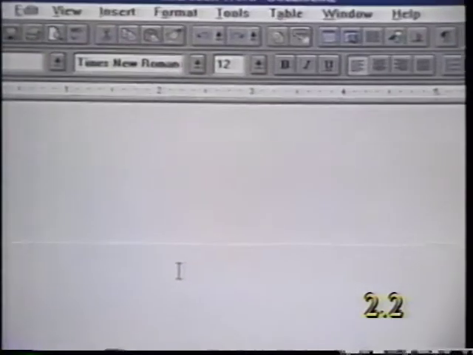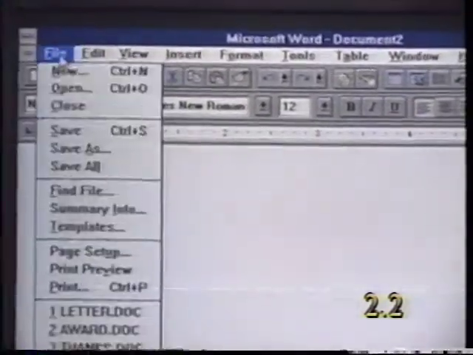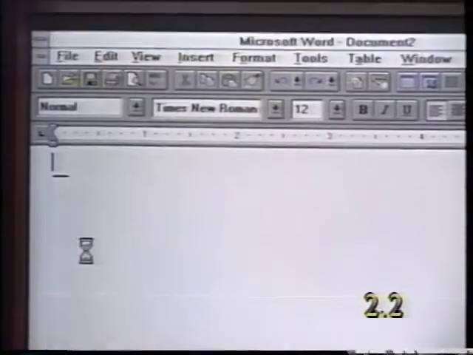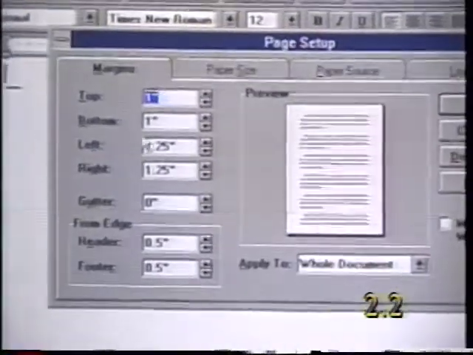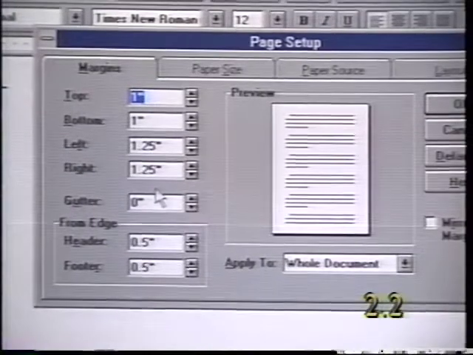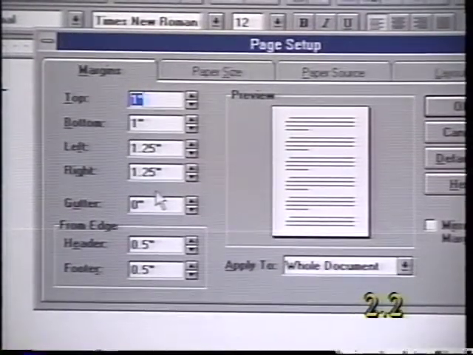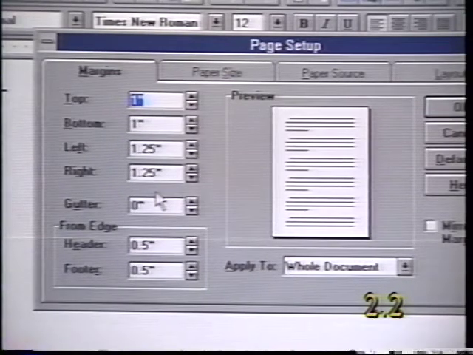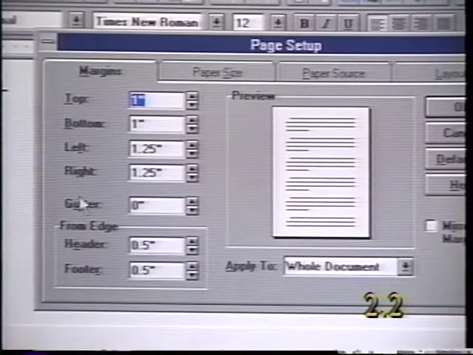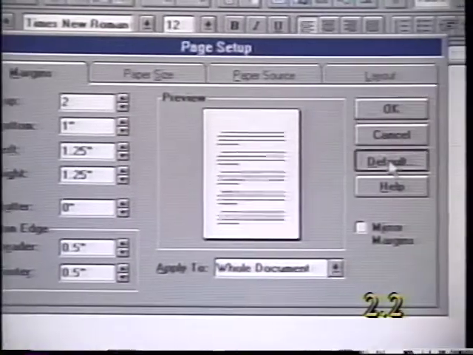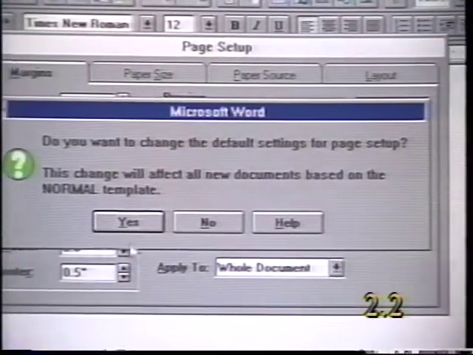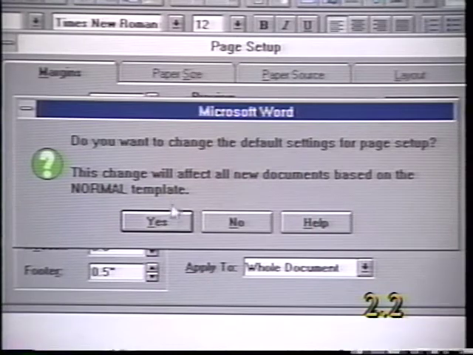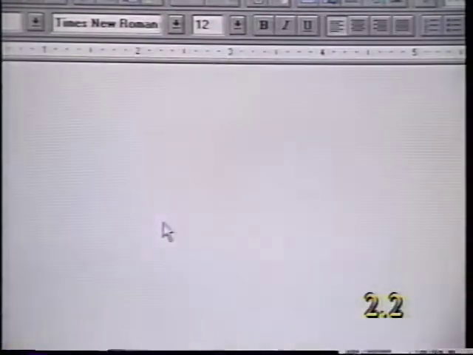Next, if you wish to change your standard margins, select File, Page Setup, and under Margins you can modify these according to the defaults that you use most often. Keep in mind it's always possible to change these settings for individual documents. Just to show you a simple example, I'll change the top margin to 2 inches. Next, let's choose the default button. Once again, you'll be asked to verify whether or not you wish to change the default settings, and we'll choose Yes.